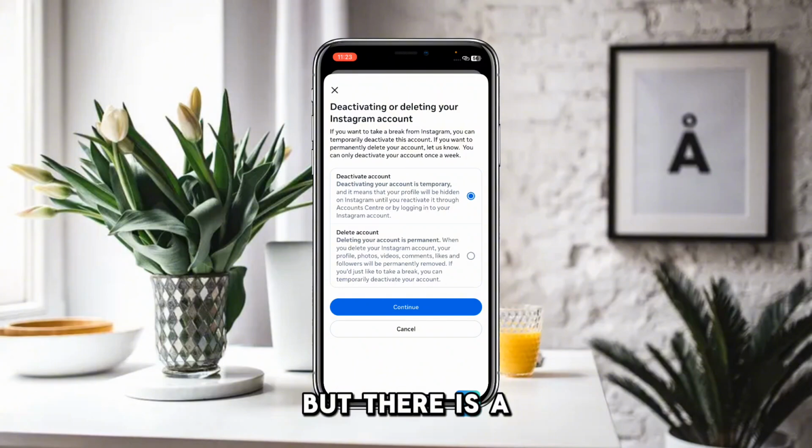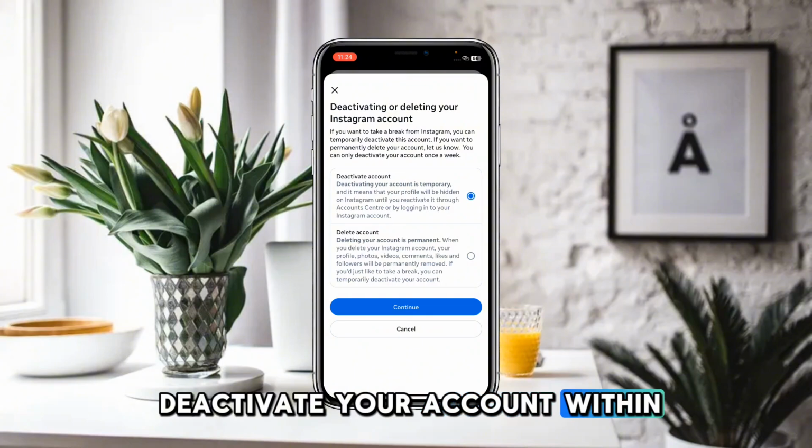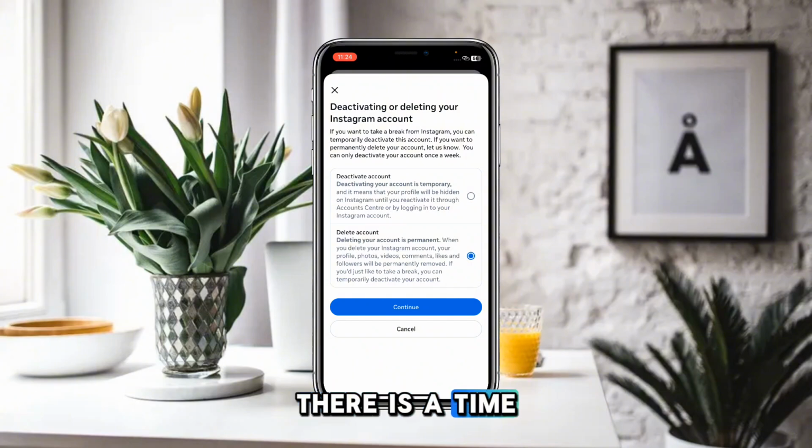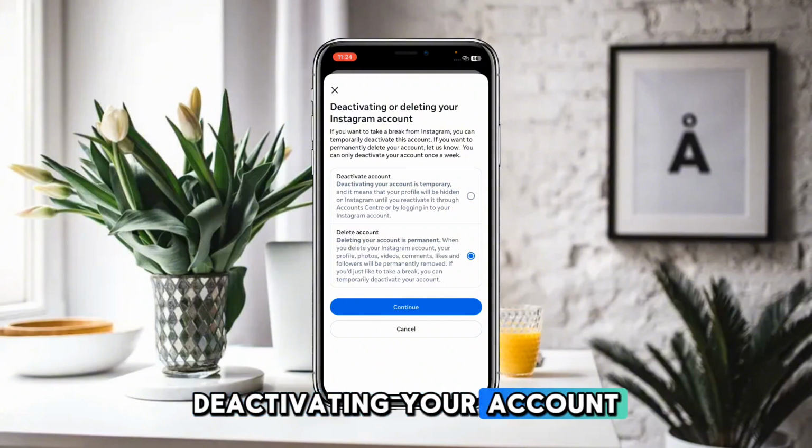But there is a trick that you can simply use. So you want to deactivate your account within a week. As you know, if you delete your account permanently, there is a time of 30 days within which you can reactivate your account. So if you have already tried deactivating your account, you can simply go for deleting your account.